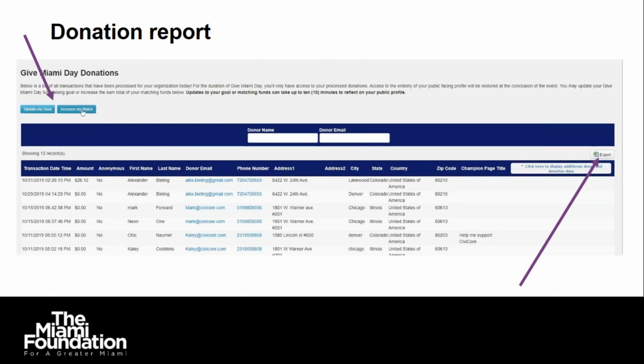So as far as the donation report, your profile will show your donation report on Give Miami Day as well as after the event. In the top right corner, you have the option to pull an Excel sheet of all of this information to keep and save in your records.